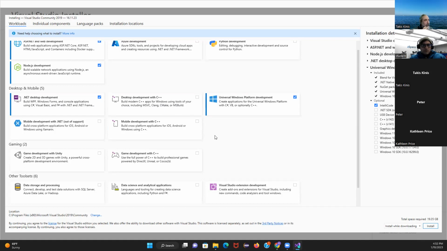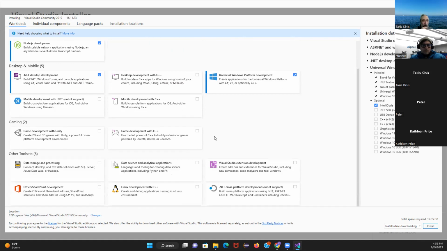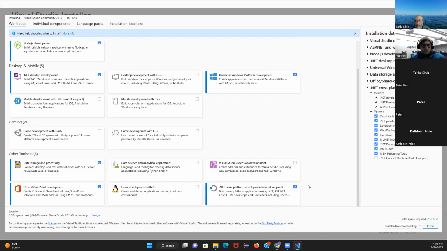Additionally, at the bottom, I do suggest that you add data storage and processing, and then Office and SharePoint development. The other piece, and I'll be real frank, this is optional. I have it listed as required on the screen in the course shell, is the cross-platform development tools. So you could turn that on or off. If you look right now right above your install button, you'll notice that you're taking only 20 gigs of space. So my estimate was fairly good.